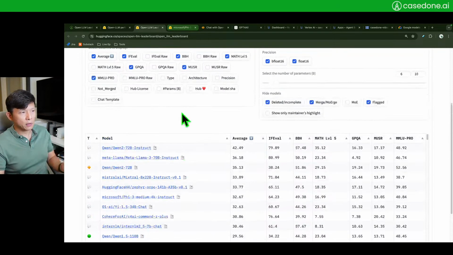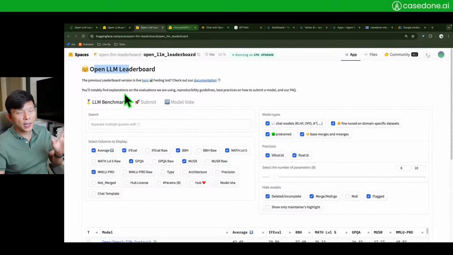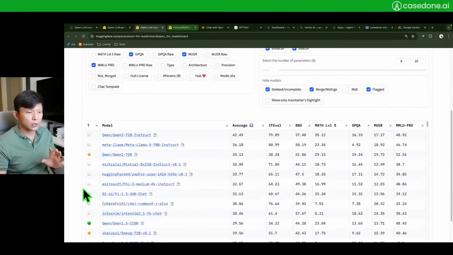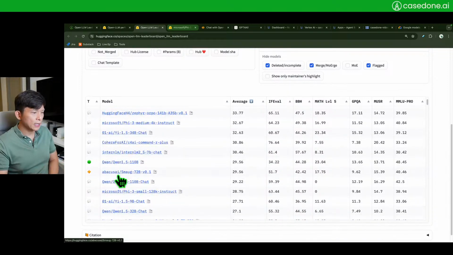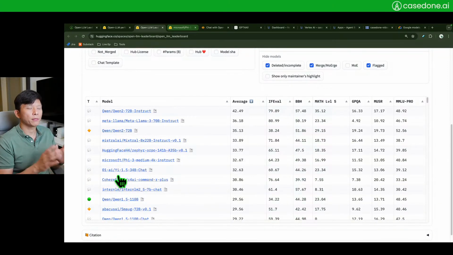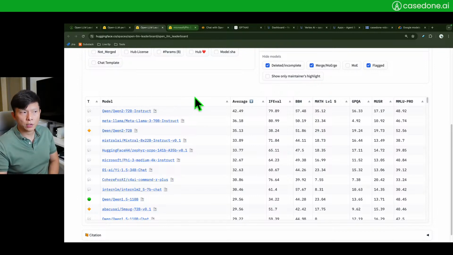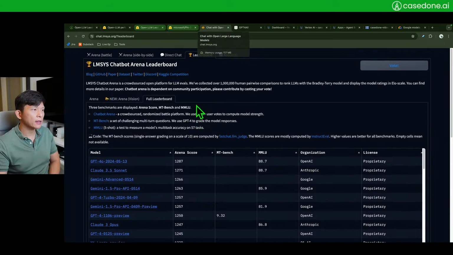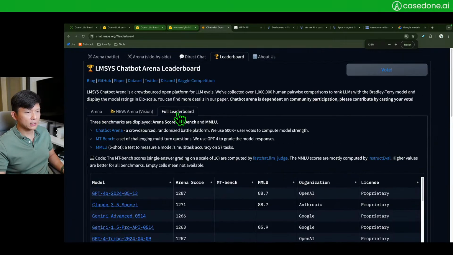Anyway, so this leaderboard, by the way, is for open source LLMs only. You are not going to find GPT-4 in here, but generally, from papers I've seen, open source LLMs are usually behind on the performance frontier compared to major closed source providers' models like GPT-4 or Gemini 1.5 Pro. And that's why we are going to take a look at the LMSYS Chatbot Arena leaderboard next.